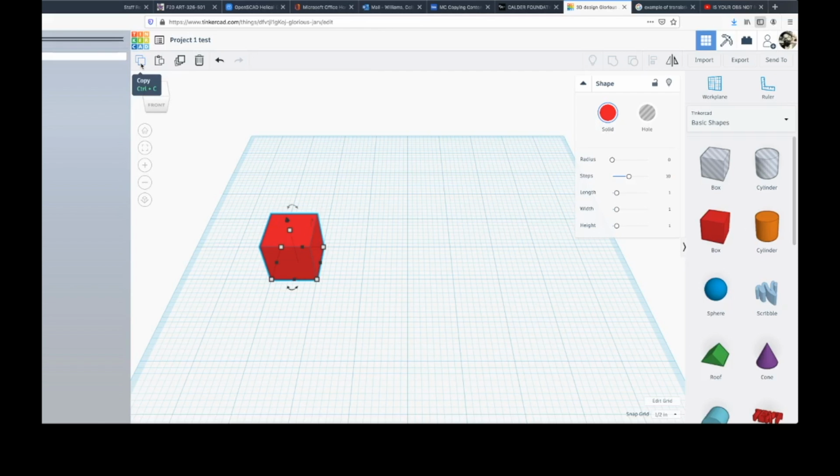That will copy whatever you currently have selected, and the shortcut for that is Control C. So if I click that, it copies the cube. To paste the cube, you go to the next icon, which looks like a clipboard, and the shortcut for pasting is Control V. And if I click that, it'll paste the cube. So now I have two cubes. If I pull this one over, you'll be able to see that that's the case. So there's two cubes.